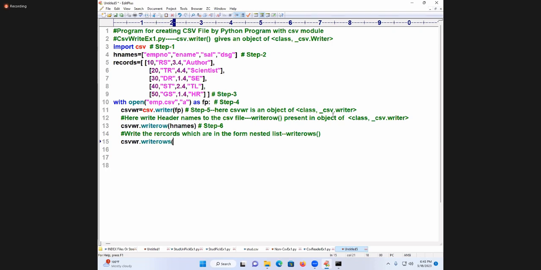of what? Records. This is called step number 7. CSV WR.writerow of this header, CSV WR.writerows of records, step number 7. Are you following me? Done. Now, once these statements are successfully executed, what is that? CSV file created, and what? Verify.